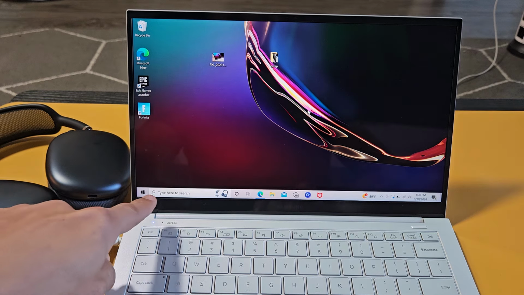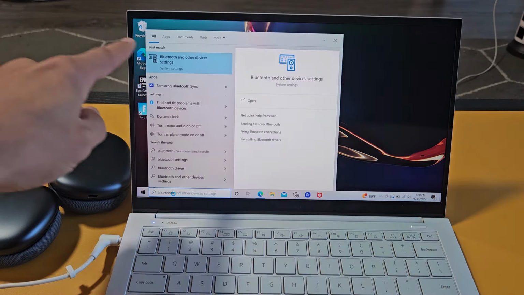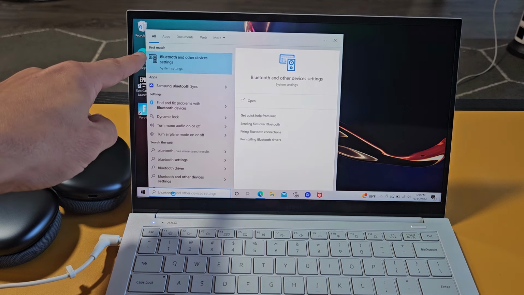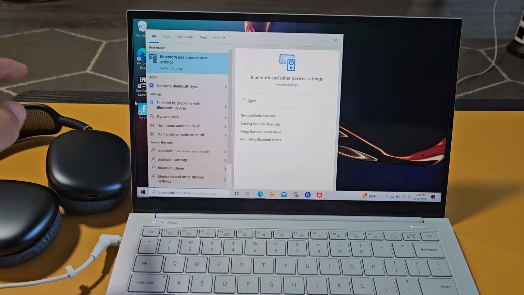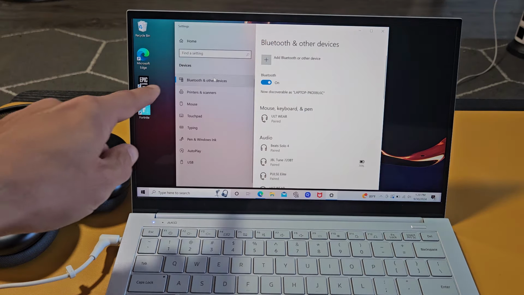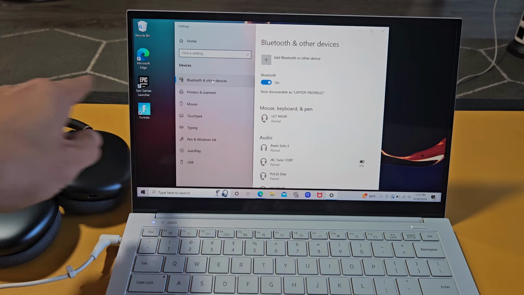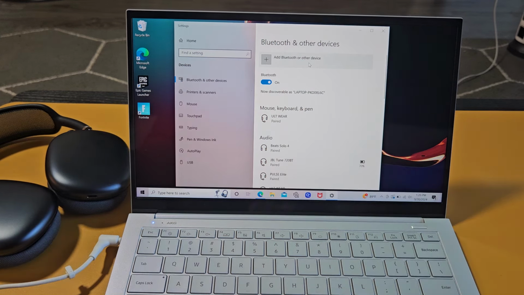You can go down here to the search area and just type in Bluetooth. And this pops up here, Bluetooth and other devices settings, under system settings. That's what we want. So we're going to tap on that right there. And just make sure Bluetooth and other devices is clicked here. And then under here, make sure Bluetooth is turned on. Okay, so make sure that this is toggled on.